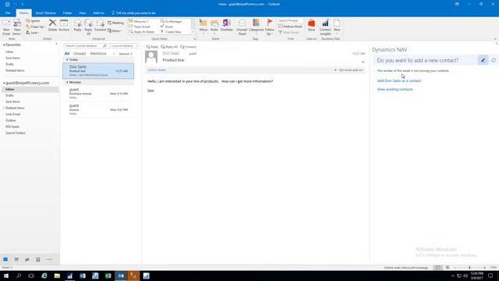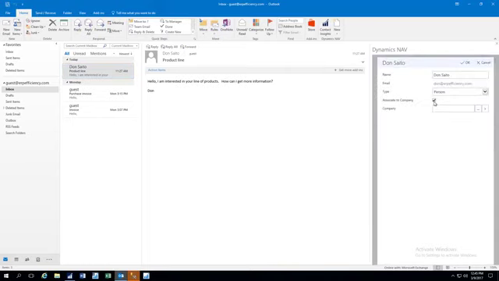And here it knows that Don is not a contact because it's not in our list of contacts. So it's asking us if we want to add Don as a contact, or we can look at her existing contacts. So let's go ahead and do that. And then here we can see the name is already populated for us. The email is populated. And is this a person or a company that we're setting up? In this case, it's a person.